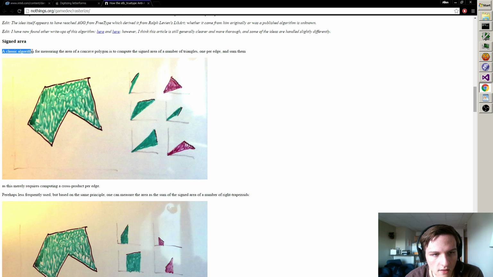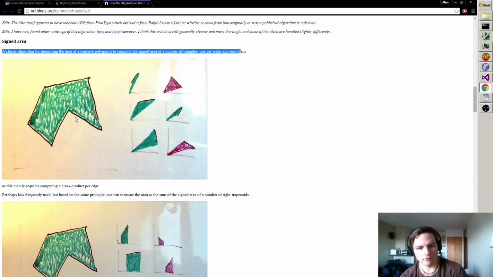Signed area. A classic algorithm for measuring the area of a concave polygon is to compute the signed area of a number of triangles, one per edge, and sum them. So for each edge there's a triangle, he says.